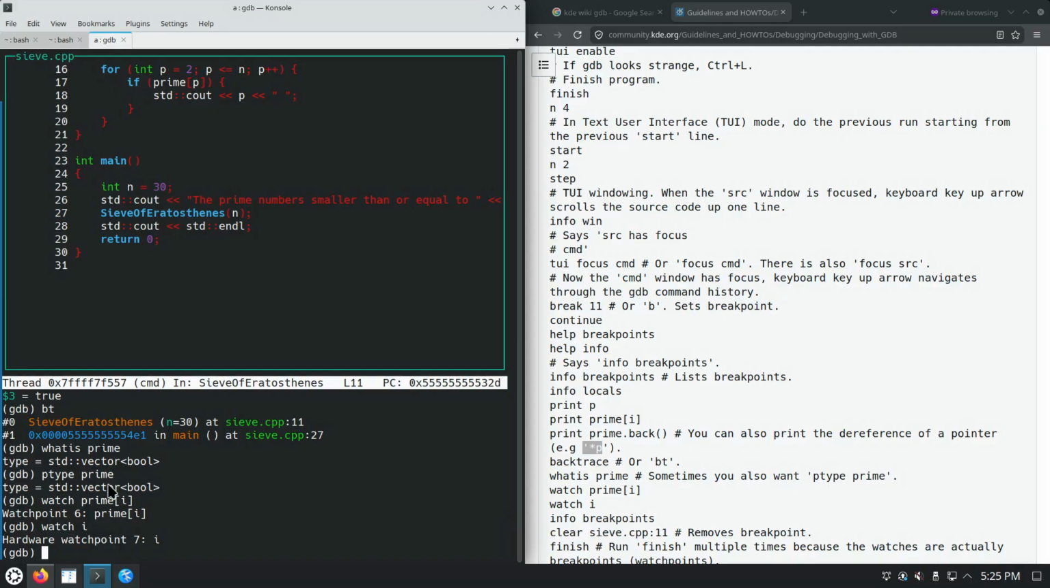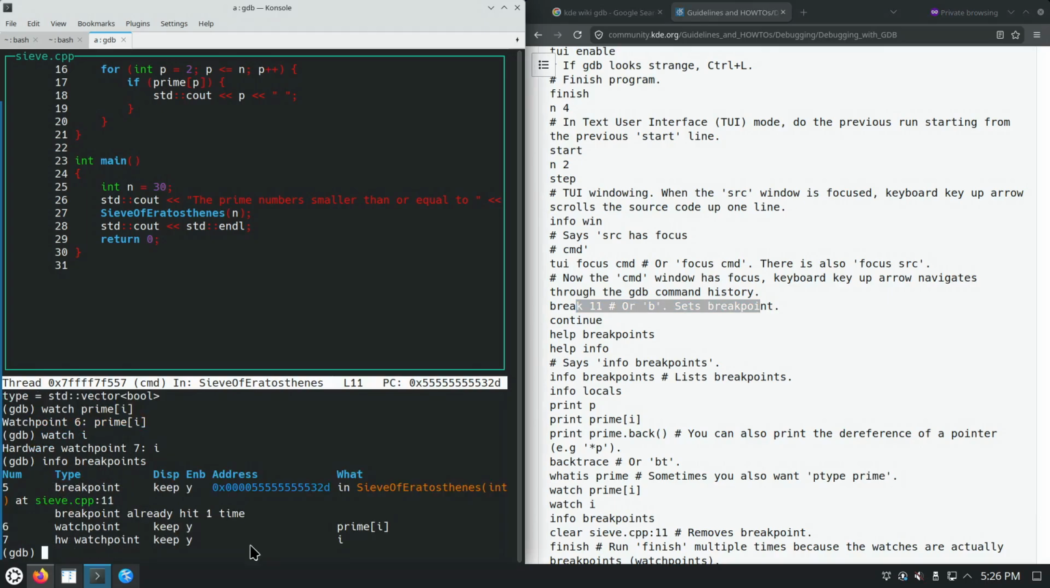All of these are breakpoints. We have breakpoint 7 for i, breakpoint 6 for prime of i, and breakpoint 5 was this guy for line 11 inside the sieve of Eratosthenes free function. Info breakpoints. So breakpoints 7, 6, and 5.